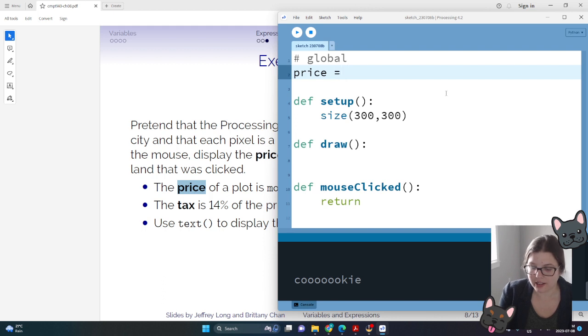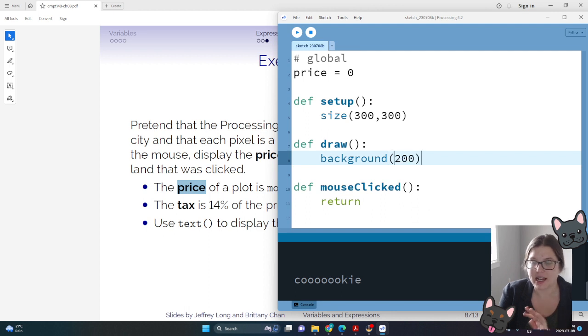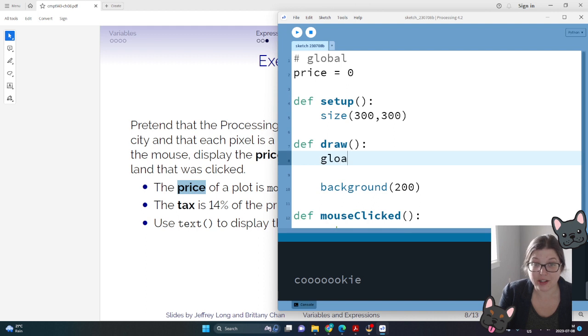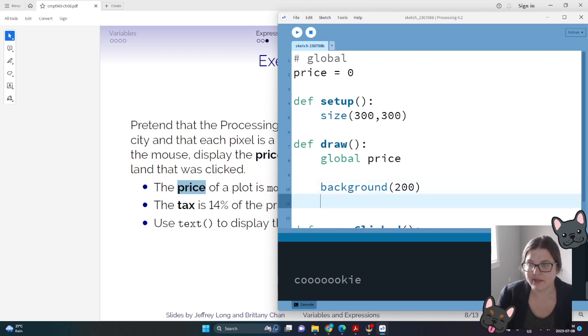And originally we'll set our price to be 0. And for our draw, we know we're going to want to have a background color so that it clears every single time. Set that to any grayscale that you want. We know we're also going to want to use our global price variable that we have. And inside of our draw, we're going to want to display the price of the land.